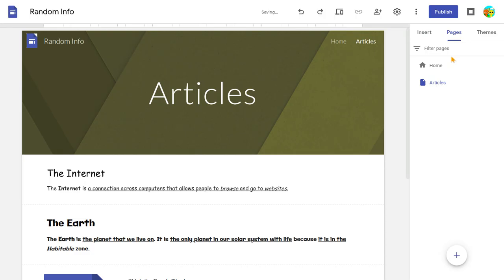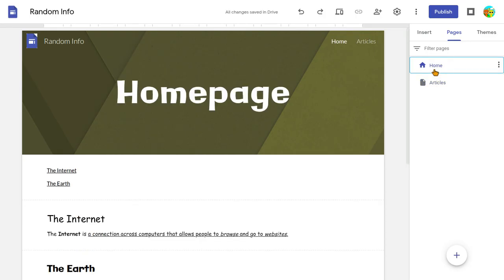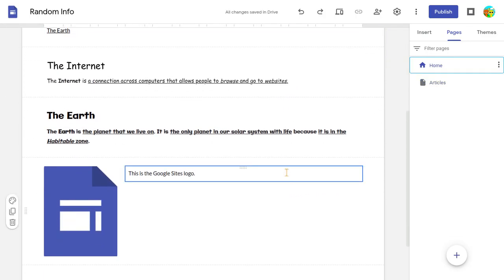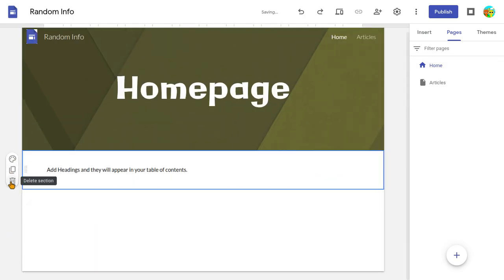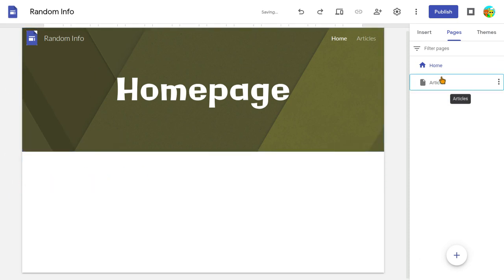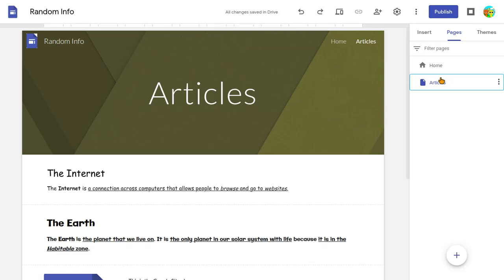Now I want to delete everything from this page because I don't want anything here that's left over from last time. So let's just click this delete button. We don't need this. So, articles.